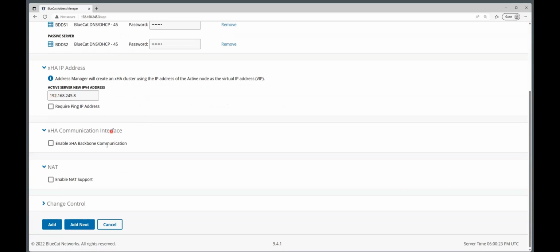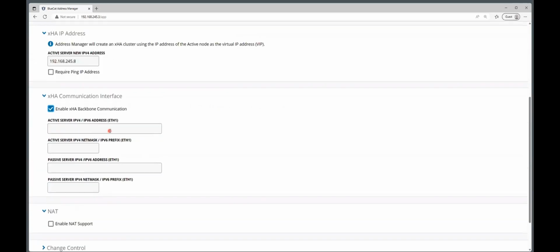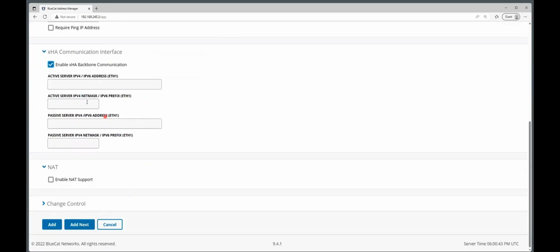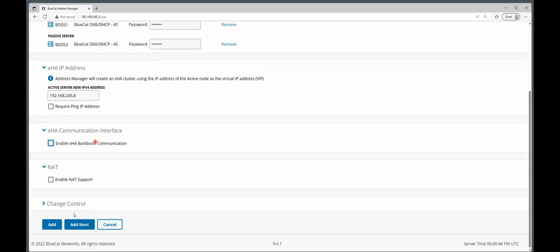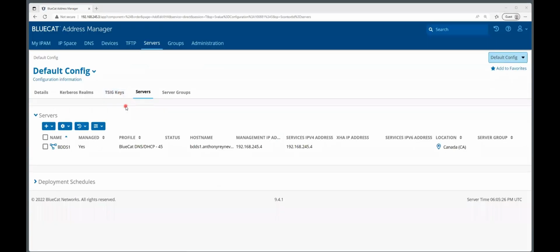An important piece. Okay, xHA communication interface. I'm not really going to go through this nor set it up, but it is a way of adding that backbone to prevent split brain scenarios. That's truly the most important part of this. Okay. And then once you've done that, now I'm going to deselect it because I'm not going to set that up. And then I'm going to hit add. Beautiful. So it's done now.